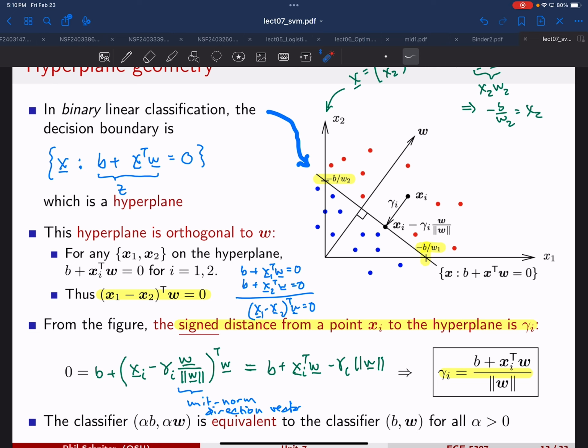Okay. The last thing on the slide is something I kind of talked about. If you give me a classifier parameterized by an intercept and weight vector, and I multiply both by some positive number alpha, you can see that the location of the decision boundary does not change at all. If I scale both of these, the size of z will change, but where the boundary is doesn't change at all. So sometimes we call this scaled classifier equivalent to the original one, in the sense that they have exactly the same decision boundary.